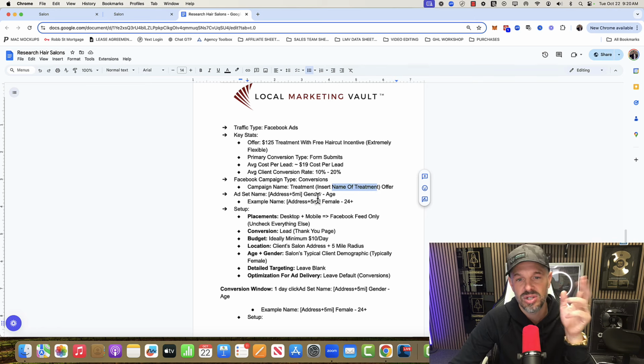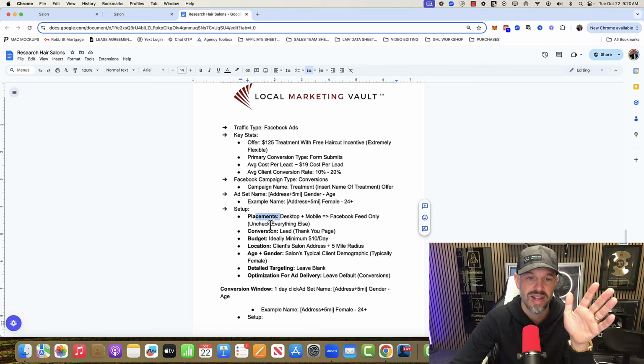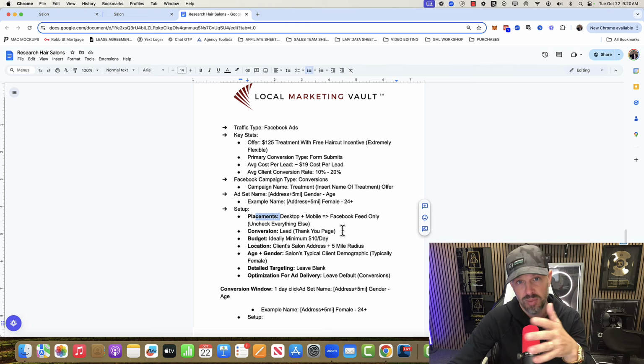Ad set: address plus 5 miles, the gender and the age. An example would be address plus 5 miles, female, 24 plus. Setup placements is going to be desktop plus mobile, Facebook feed only, uncheck everything else. Conversion is lead. You're going to put the code on the thank you page. Ideally, $10 per day. Client salon address plus 5 mile radius.